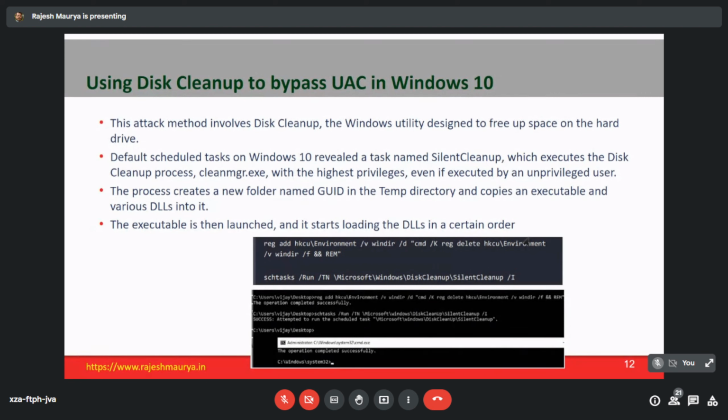The default scheduled tasks on this Windows system reveal that there is a task called SilentCleanup, which will execute the disk cleanup process. And this cleanup process is basically cleanmgr.exe, and this cleanmgr.exe has got the highest privileges, even if it is going to be executed by an unprivileged user. So therefore you will see that being an unprivileged user, you will be able to execute a privileged command.